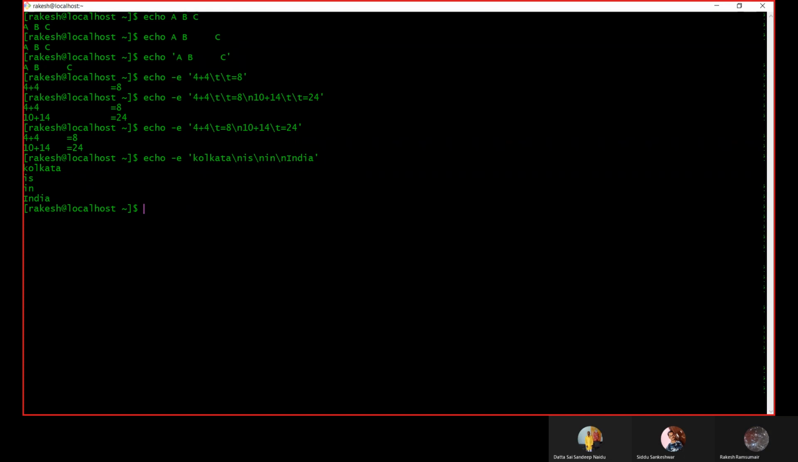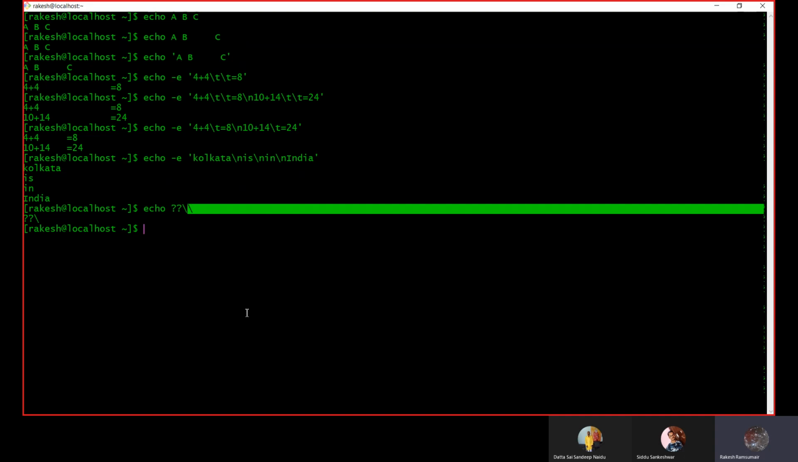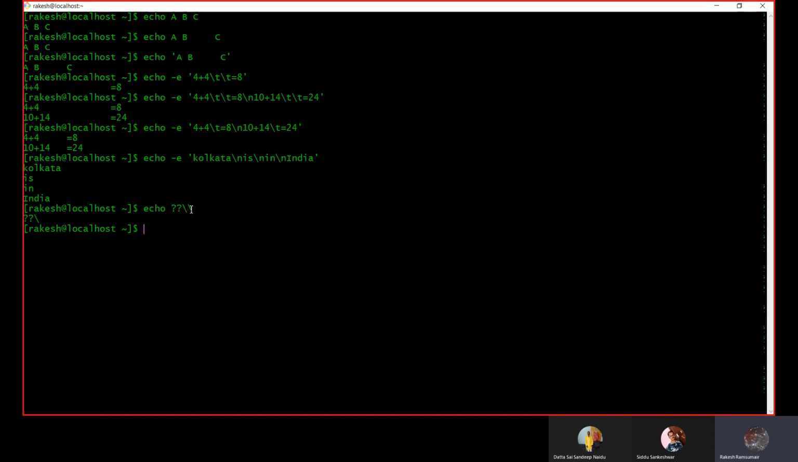Next one, use echo to display question mark. So if I just do echo question mark and backslash backslash, notice what my output is: question mark and one backslash. But the question is, which one of the backslashes is the one that is printed? Is it the first backslash or the second backslash? The answer is it is the second backslash that is printed. It is this one. So it's question mark, backslash, backslash.